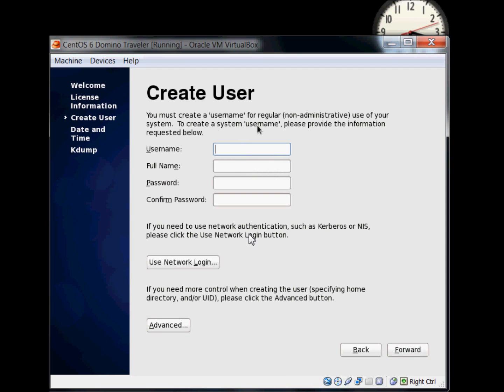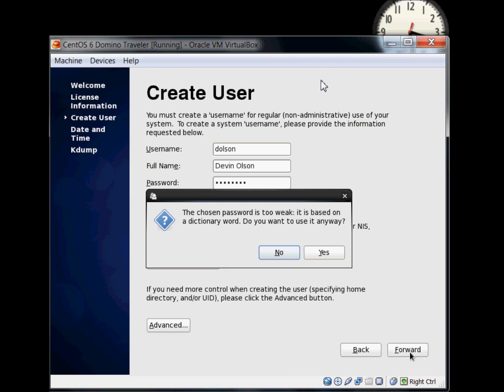Alright, I'm creating my initial user. This is not the root user. This is the regular user. So, let's call him Dolson. That would be Devin Olson. Let's go with PASSWORD and PASSWORD. And when I hit forward, it's going to yell at me, hey, that password is too weak. It's based on a dictionary tag. Do you want to use it anyway?